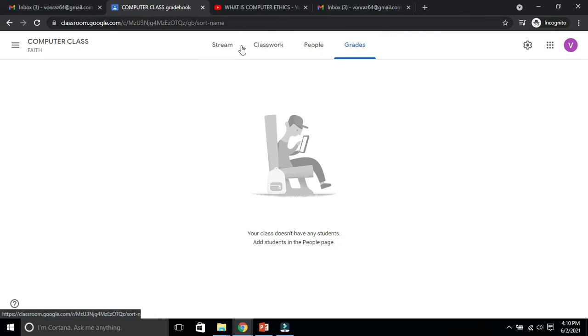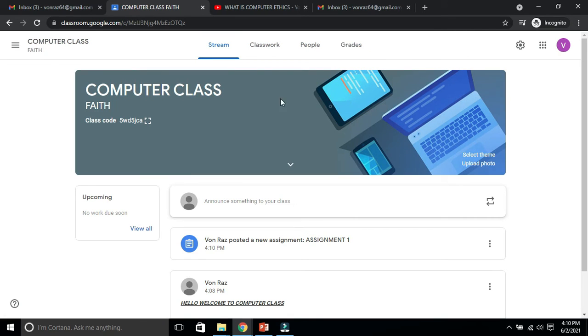And then this area is the grades. If you already graded your students or added a grade to your students, then you will see it in this area. Next, we will discuss this area. This is the class code. You will just copy this class code and then give it to your students.